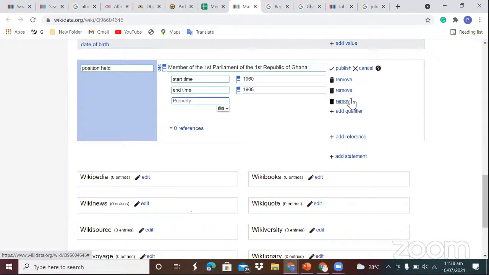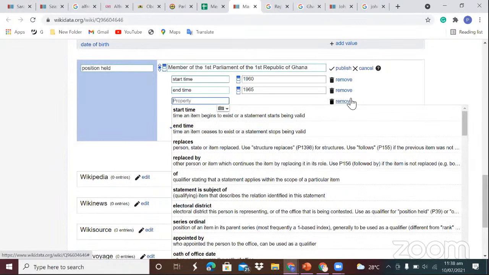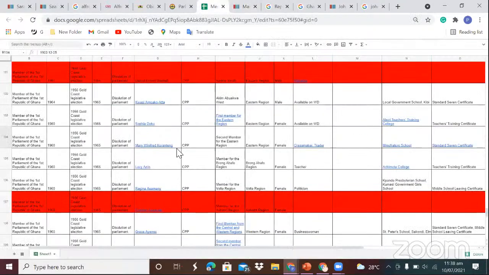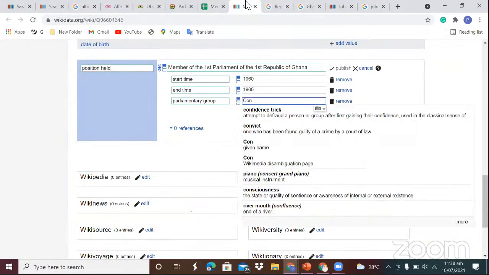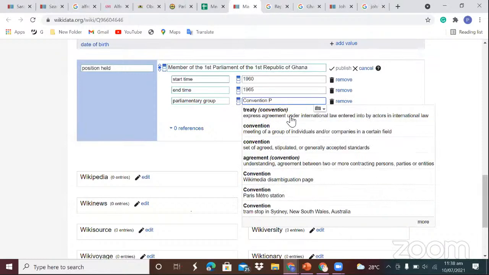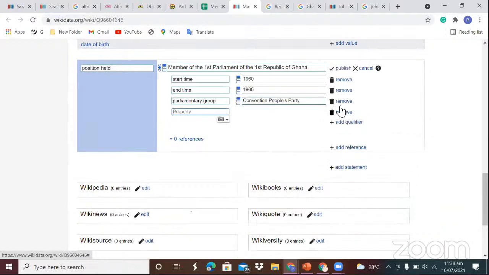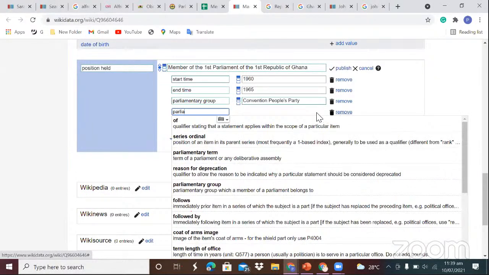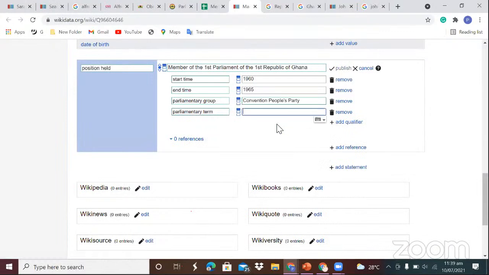And then we can go on and add parliamentary group. So Mary was a member of CPP, so we add that. The Socialist Political Party in Ghana. And then we add parliamentary term. So first parliament of the First Republic of Ghana is the parliamentary term.